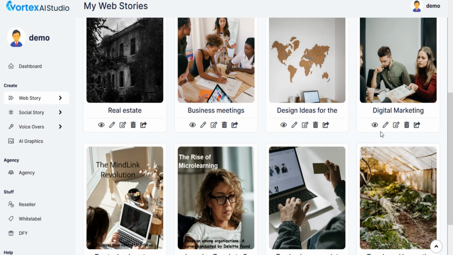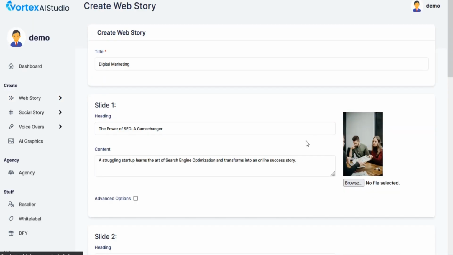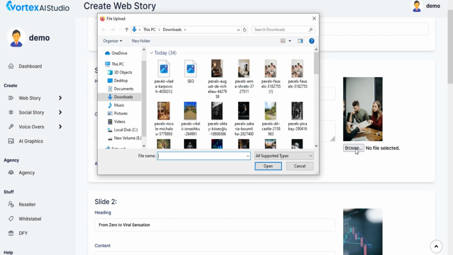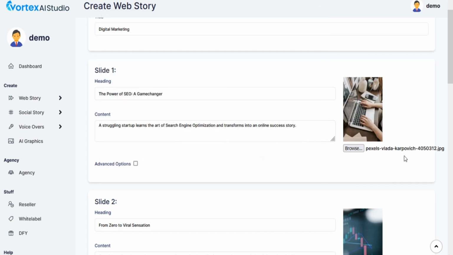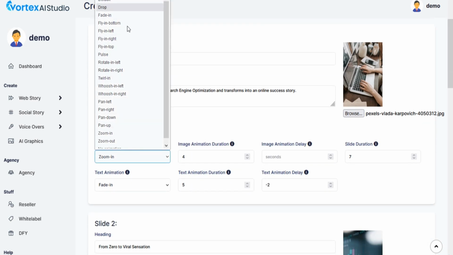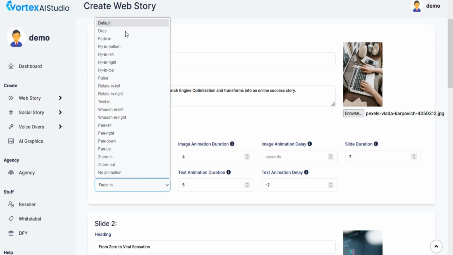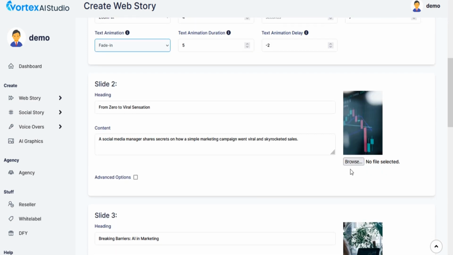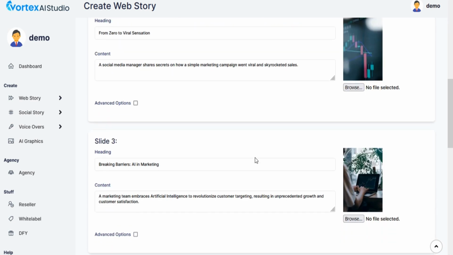Click on the Update option. Now you can edit and update your web story. You can update your cover image, heading, and content. You can also change your advanced settings here. Please remember that all the changes made by you in Story Editor may not show here.